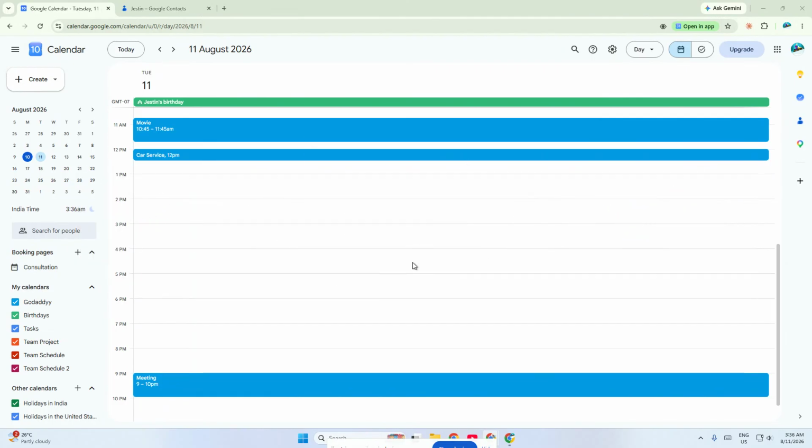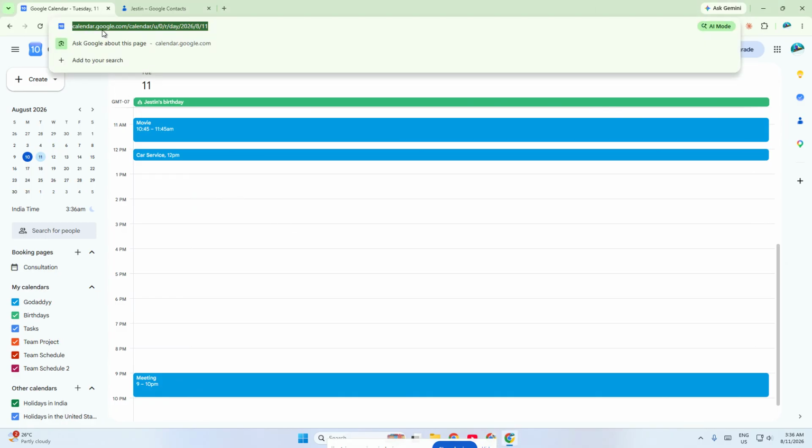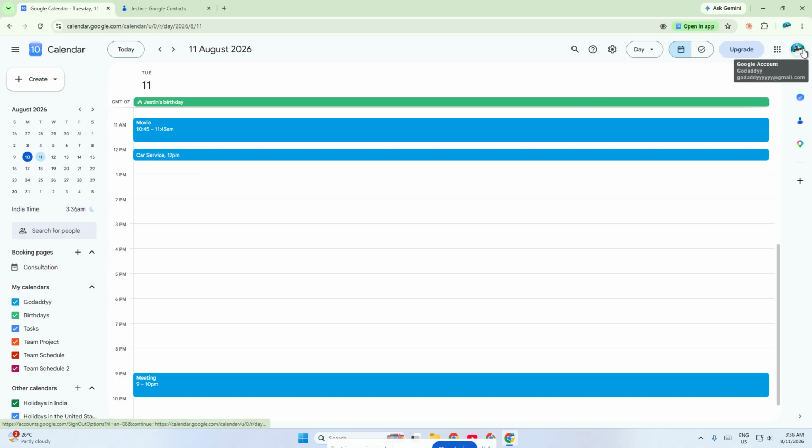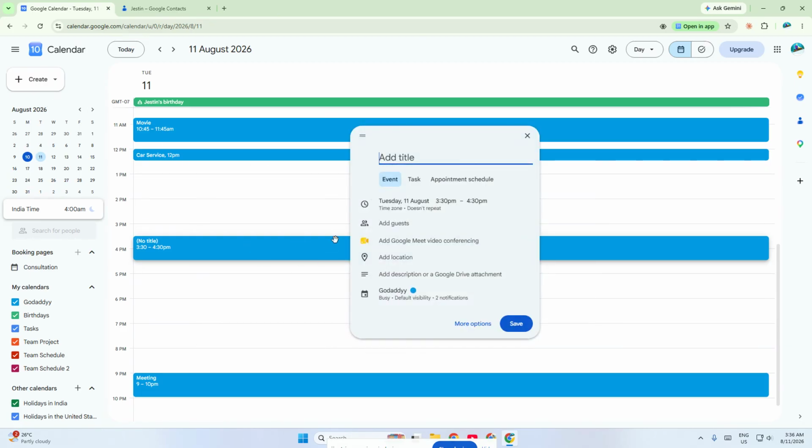Let's jump in. First, open Google Calendar on your computer. You can do this by going to calendar.google.com and signing in with the Google account you want to use for the meeting. Once you're inside Google Calendar, look for the Create button, usually shown with a plus icon. Click Create, then choose Event. This opens the event setup window where you can build your meeting from scratch.